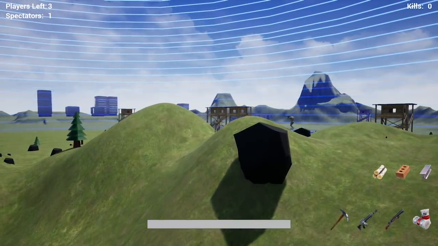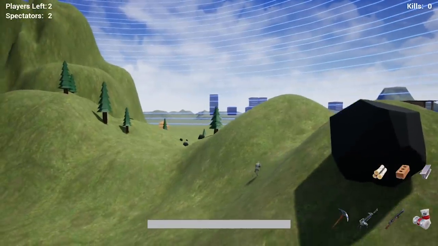Now we know that we're still far away from an actual Fortnite clone. There are still many game mechanics missing.